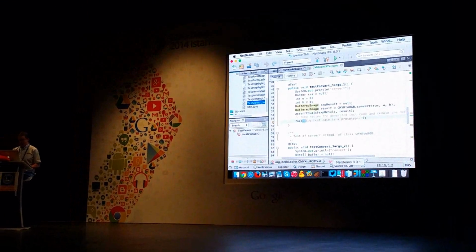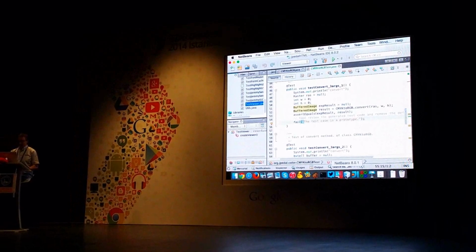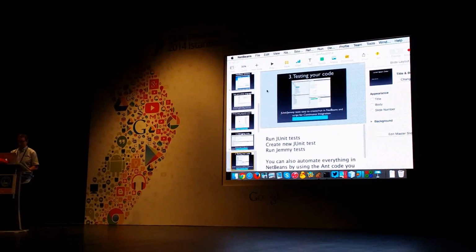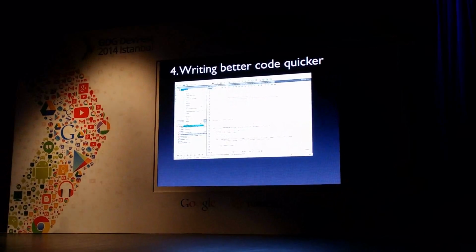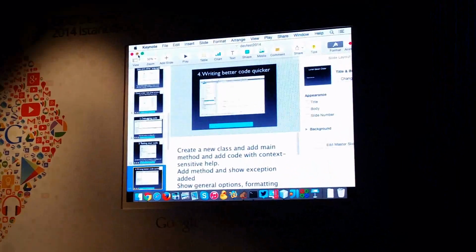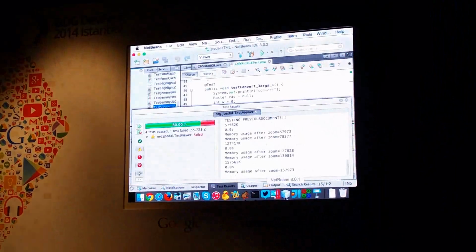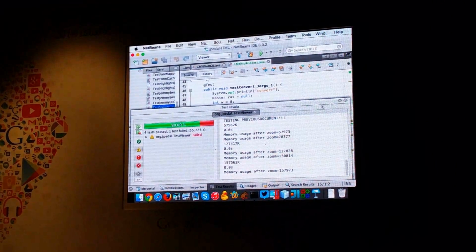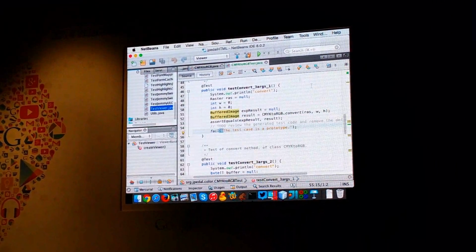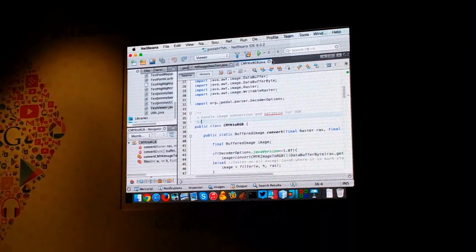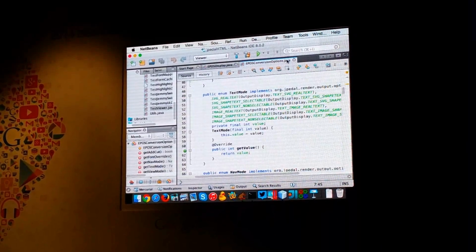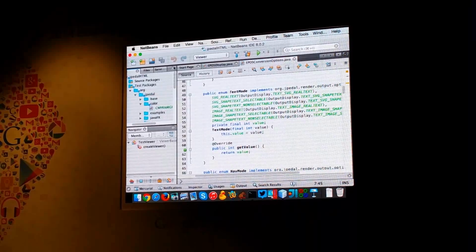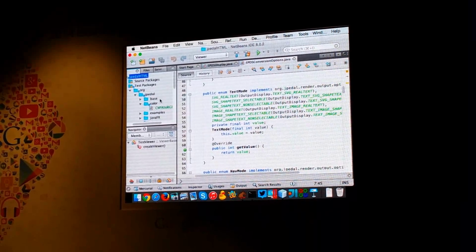Okay, so we've got testing, we've got debugging. What other goodies have we got in store for you? Writing better code quicker. As a software developer, I want to just get on with writing my code and do as little tedious stuff as possible. So what I want to be able to do is, let's close this project. Oh, sorry, let's keep this project open.